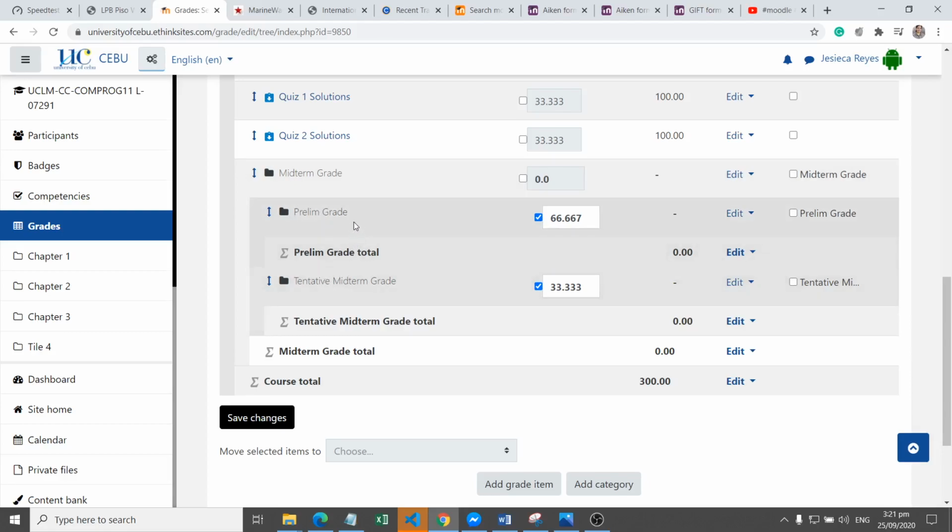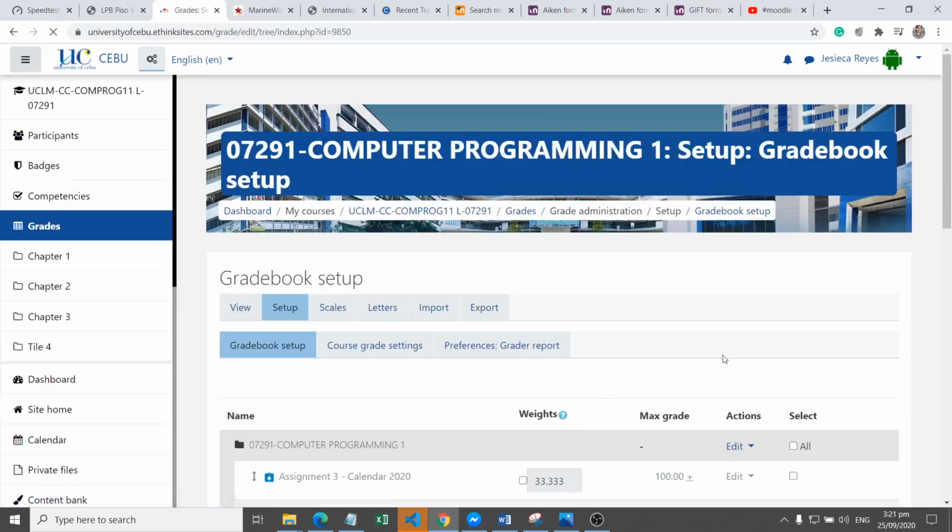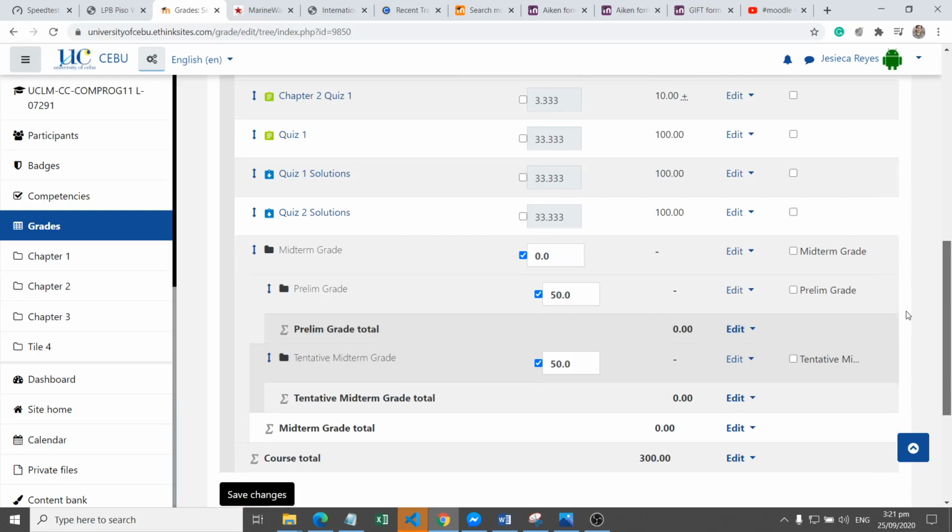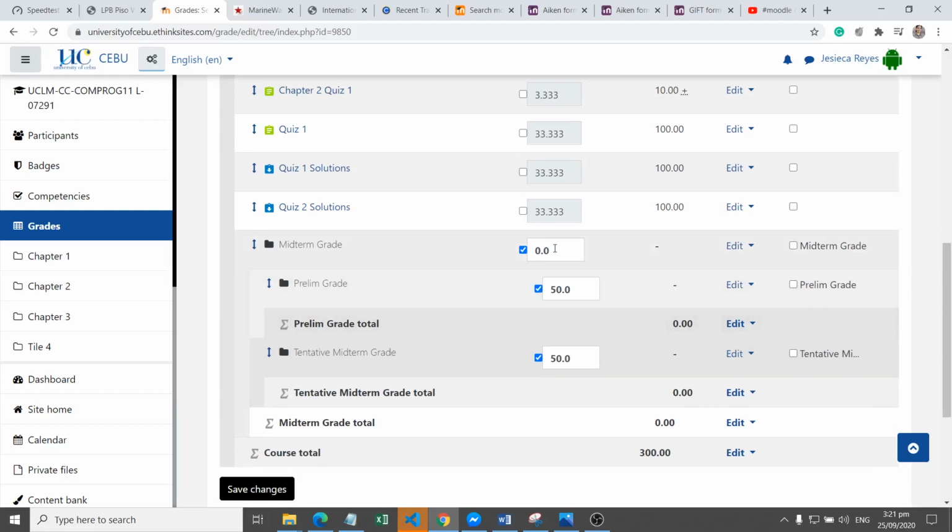Now, for the prelim grade, we have to edit this one. To have the midterm grade, we have 50% of the prelim and 50% of the midterm. And this is 100.